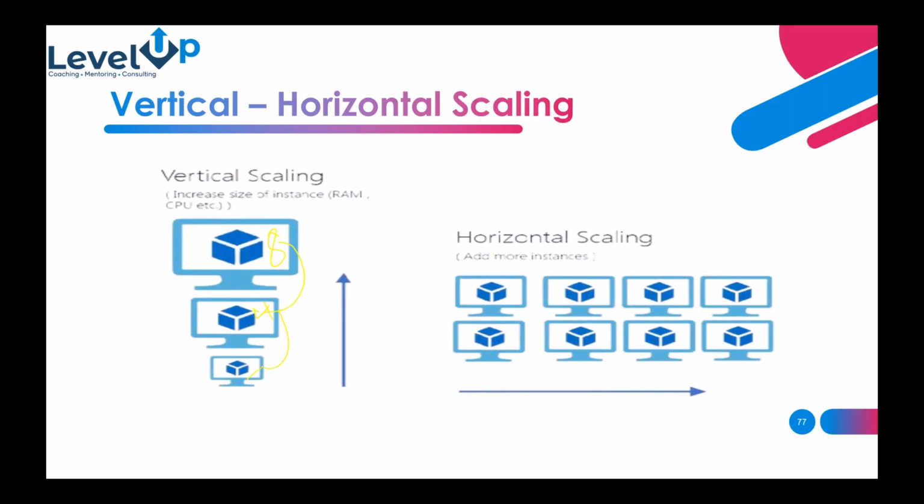Whereas in horizontal scaling, let's say there are 2 CPUs here, I can add another server which has 2 CPUs, another server which has 2 CPUs, another server which has 2 CPUs. So basically the size of the database is increasing, but it is by adding more instances. But in vertical scaling, in the same instance, the resources are increased. That is the difference between vertical scaling and horizontal scaling.